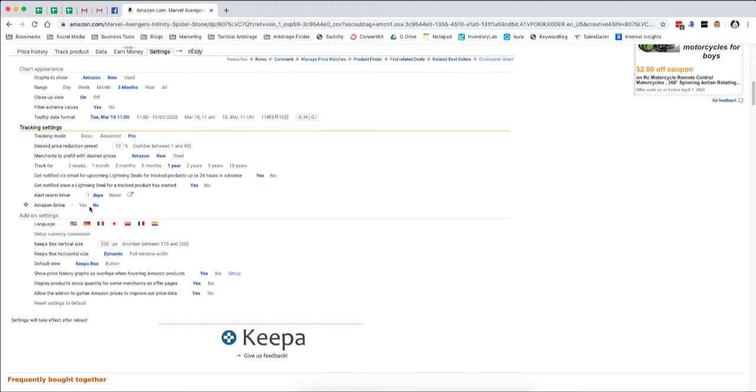I do not have the Amazon Smile program turned on, although it's a great program if you want to use it to purchase items, and a charity of your choosing will get a percentage of what you purchase. The language, of course, I have in English, but they do have it in several other languages that you can choose from. You can set up currency conversion if you'd like.